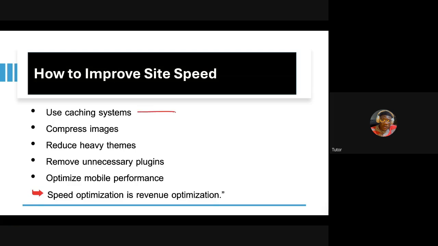Use a caching system. If you check all your websites, you will notice that there is this plugin I always install, the LiteSpeed plugin. I'm talking about the websites that I designed and the ones that my team designed. This particular plugin, LiteSpeed Cache, is used as a caching system, which is going to contribute to the fast loading of your website.